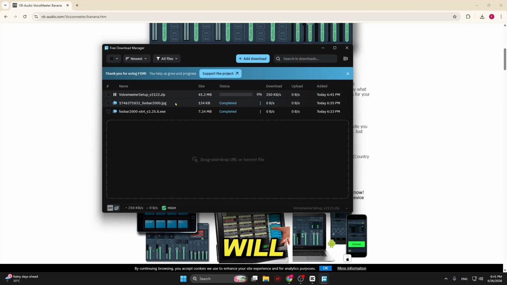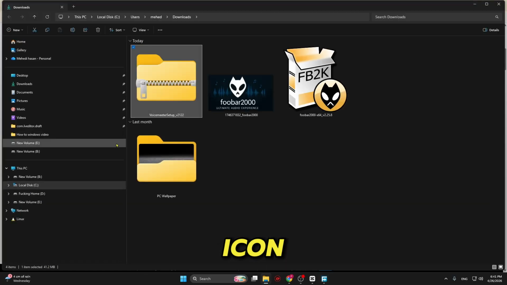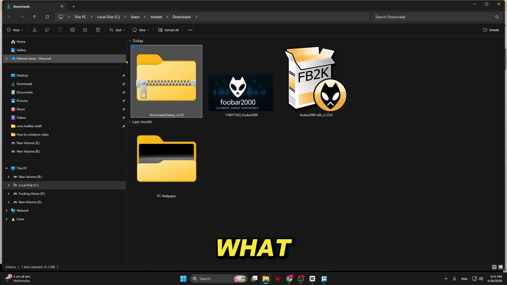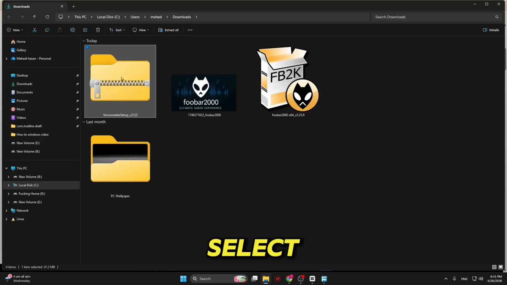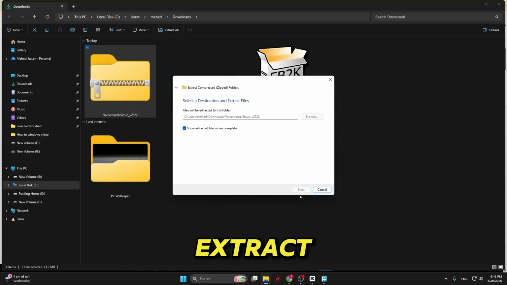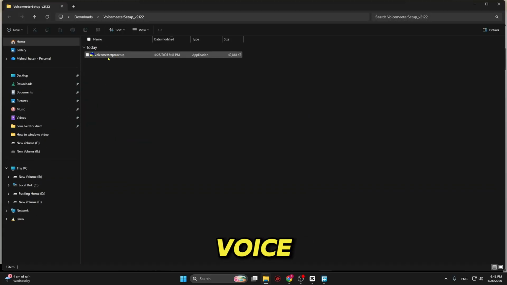It will come as a zip folder, so make sure you download it properly. After the download completes, click on the folder icon. Here is a zip folder. Now what you can do here is simply select it, click on extract all, extract, and here is your Voicemeeter setup. Click on it 2 times to install.